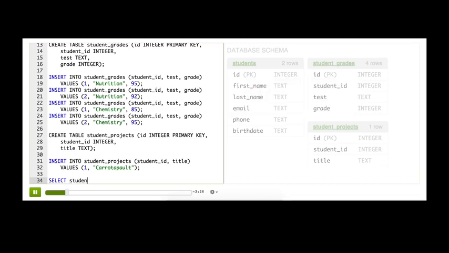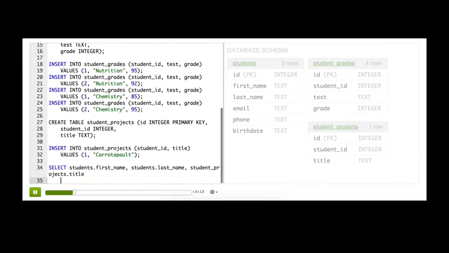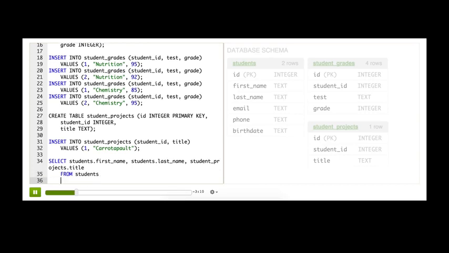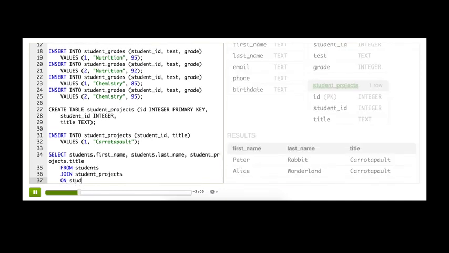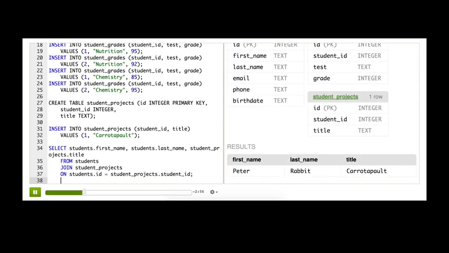So what do we want? We want students.firstname. We want students.lastname. We want the title of the project, so from the student projects table. And then we'll say from students, join student projects, and on students.id equals studentprojects.studentid. All right, so I see one project, Peter, and his very promising Catapult experiment. But where is my other student, Alice?